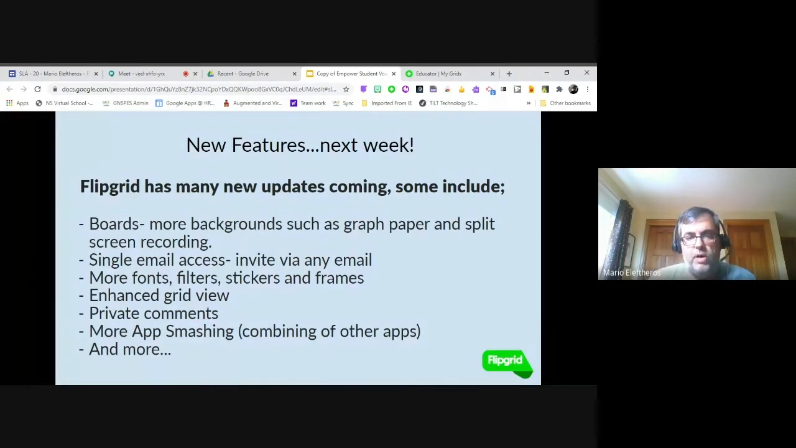There are different things like more fonts, filters, stickers, kind of that TikTok-ish thing I was talking about. There's an enhanced grid view. I haven't seen that yet, I just saw it as an update, so I'm not 100% sure what that means, but I guess an easier way to see your layout. You can do private comments. Right now, when you comment on things, they're pretty much visible to anybody within that Flipgrid, so you can make them more private. And then more app smashing. There are going to be more apps that it integrates with, and then there's a ton more updates.